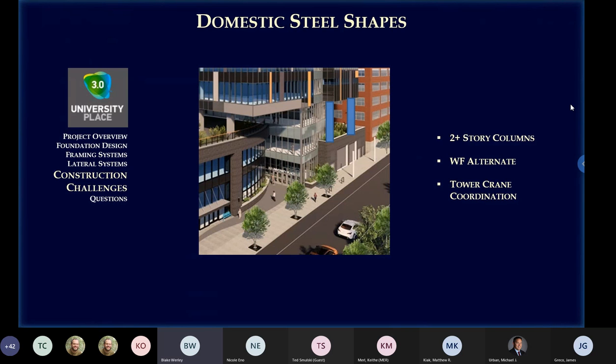And the only additional effect was coordinating the heavier wide flange column with the crane, which was already a concern from the tower crane location. It was too heavy to pick as one column from the ground up to the fourth floor. So we just introduced a splice at the second floor to reduce the weight and allow that crane pick.